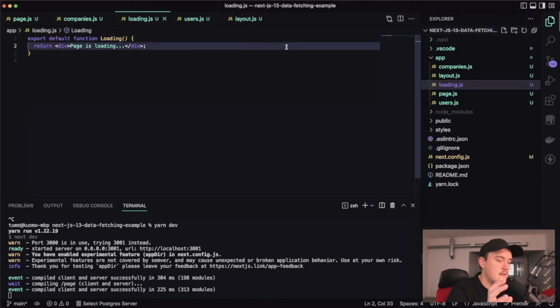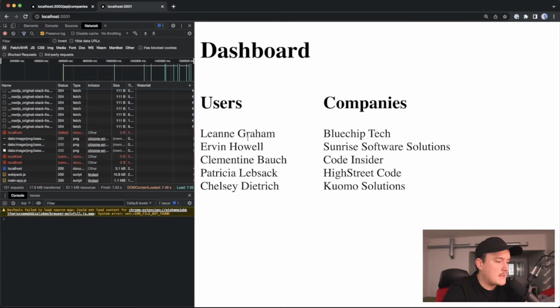So Next.js 13 detects that this component is still loading, so let's show the loading indicator. This is good, but we can make this even better, because if the users take only like 1 second to load and then companies take 2 seconds to load, wouldn't it be better to show the users as soon as they are loaded and then the companies as soon as they are loaded? Well, yeah. So let's do that next.